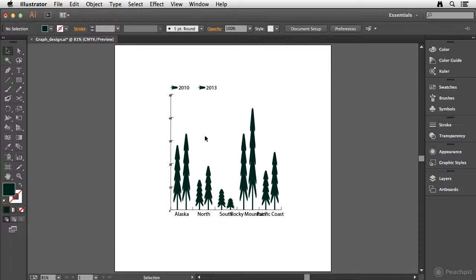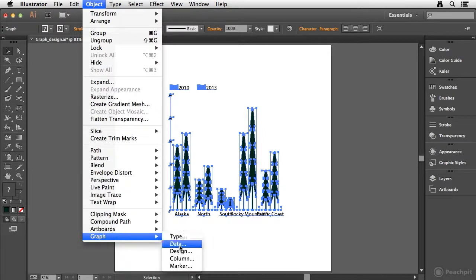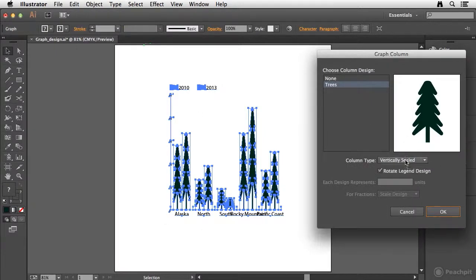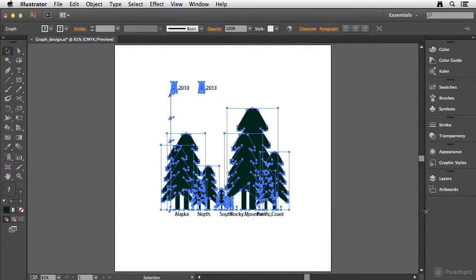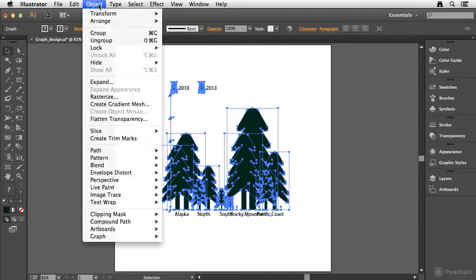Now let's take a look at some other options. With this selected, I can go to Object, Graph, and choose Column again. This time I'm going to go ahead and choose Uniformly Scaled, and I'm going to turn off the legend rotation. So when I click OK, you can see that the legends are no longer rotated, but these are now scaled proportionately. And they're a little bit bigger than what I'd like to see in this particular graph. So I'm going to go ahead and go back there.